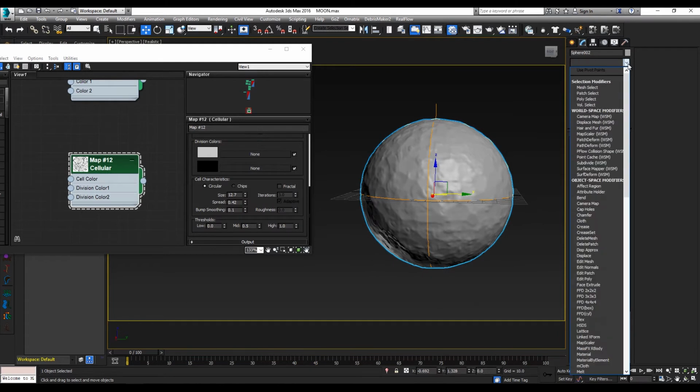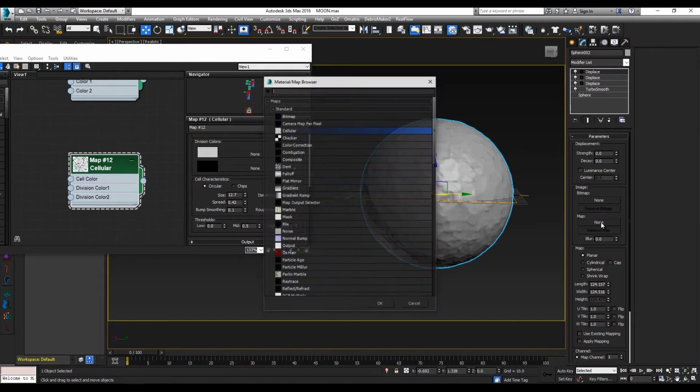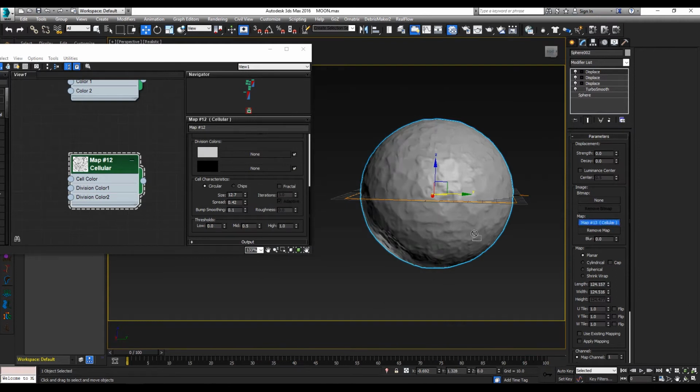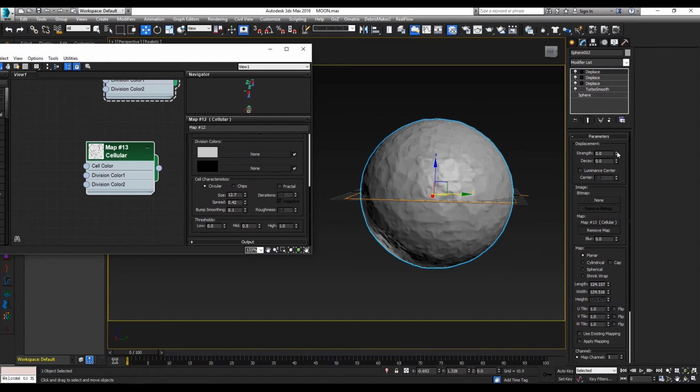Now to add another displace, and we'll call this the initial, the smaller crater displacement. So we'll add that displace again, and we'll add another cellular, bring it over here, and bring down the strength, and make sure it's spherical. Now we're going to make the larger craters, sorry, not the smaller craters. We're going to make the larger craters first.